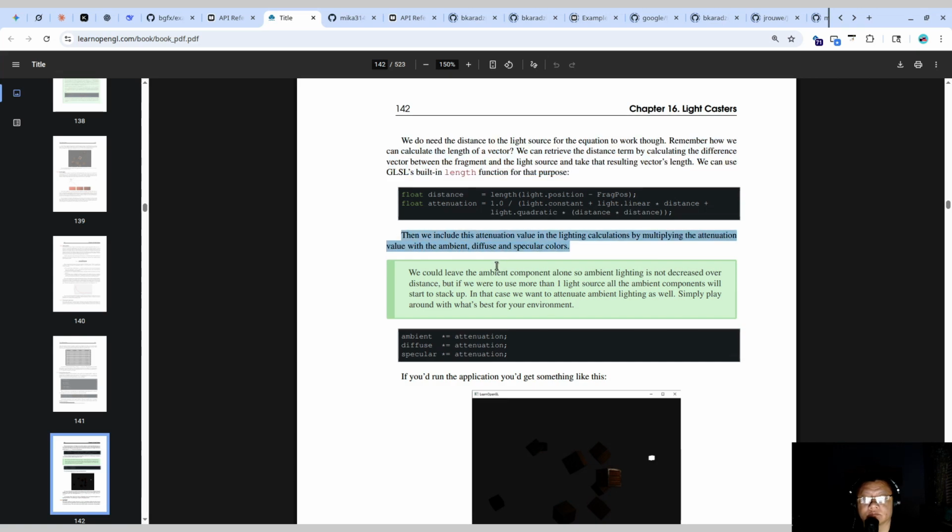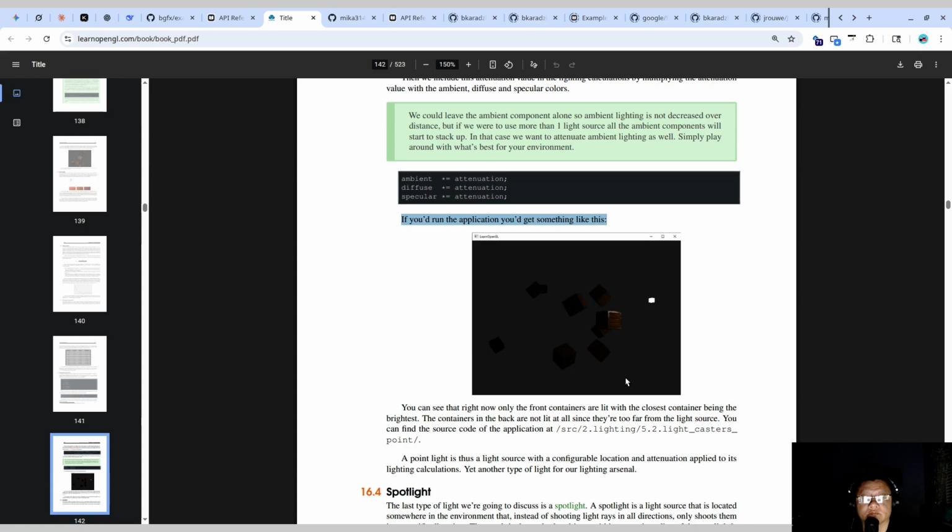Then, we include this attenuation value in the lighting calculations by multiplying the attenuation value with the ambient, diffuse, and specular colors. We could leave the ambient component alone, so ambient lighting is not decreased over distance, but if we were to use more than one light source, all the ambient components will start to stack up. In that case, we want to attenuate ambient lighting as well. Simply play around with what's best for your environment. If you run the application, you'd get something like this.